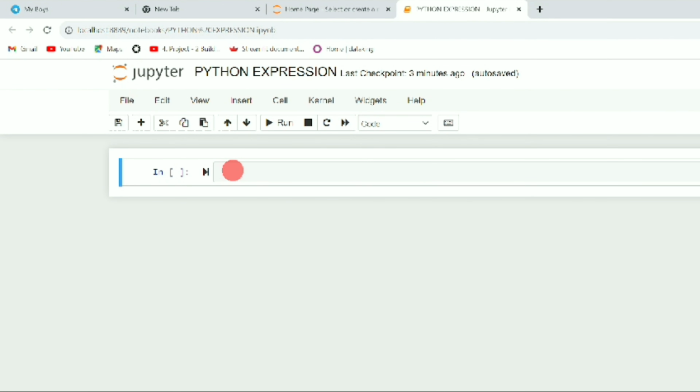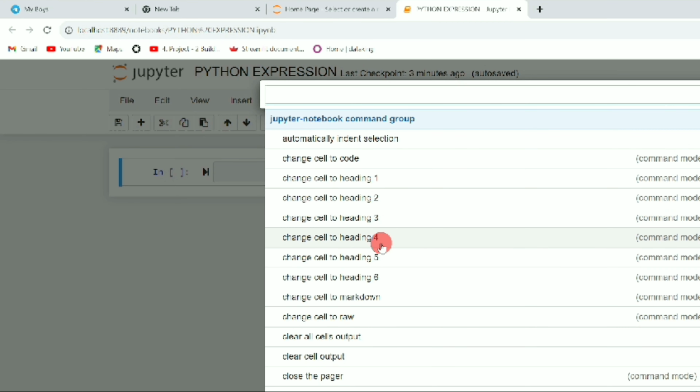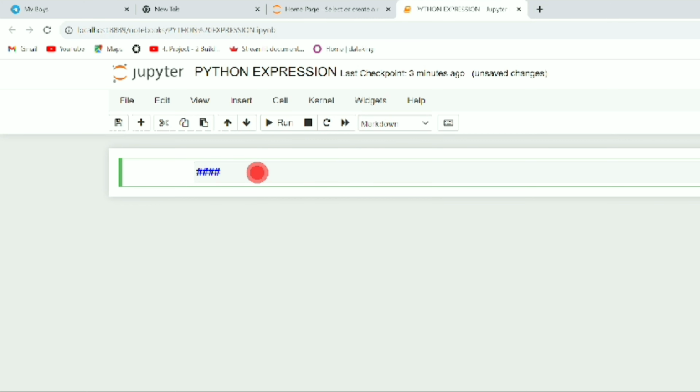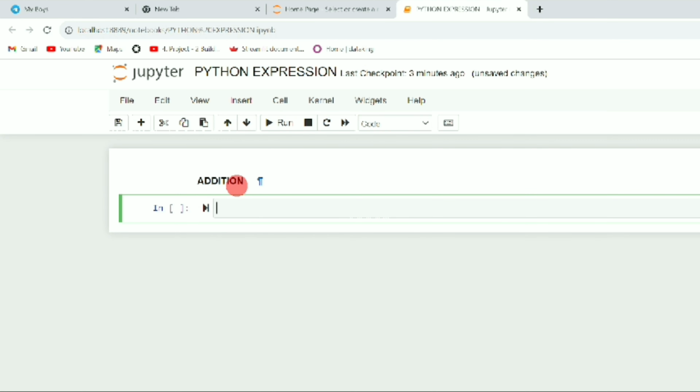So now let's start with mathematical expressions. Let's start with addition. What I can do is open this part and give it a header. We can call this Addition. I'm going to give it a subheading, then I'll click run and you can see it will update there.